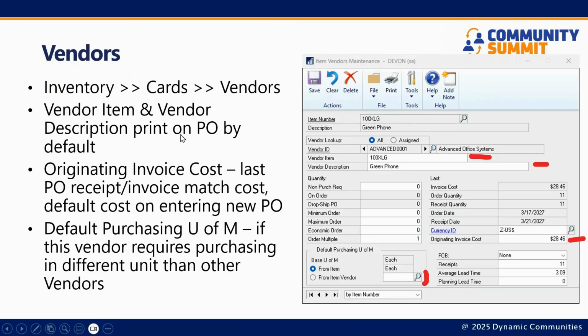If you have changed your PO to print something else, but by default, it prints your vendor description. And then another field that we get questions about is this originating invoice cost. So the last receipt or invoice match updates this field.